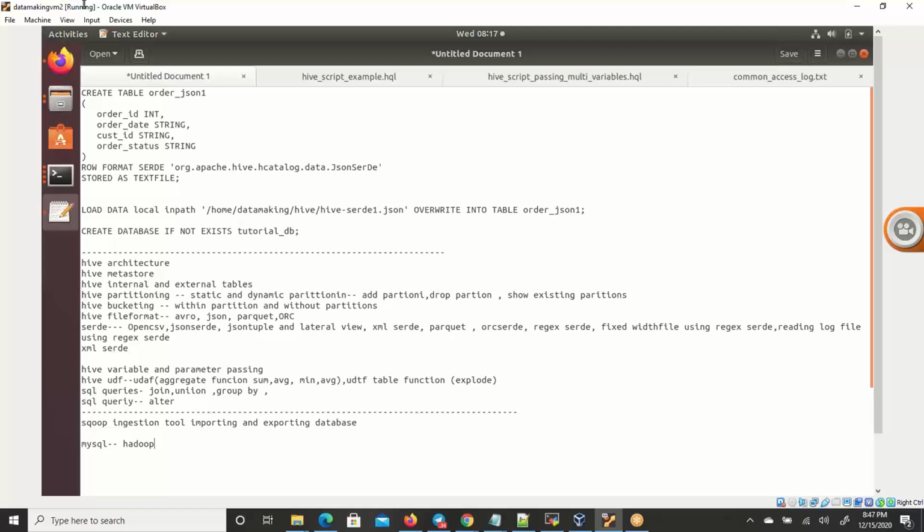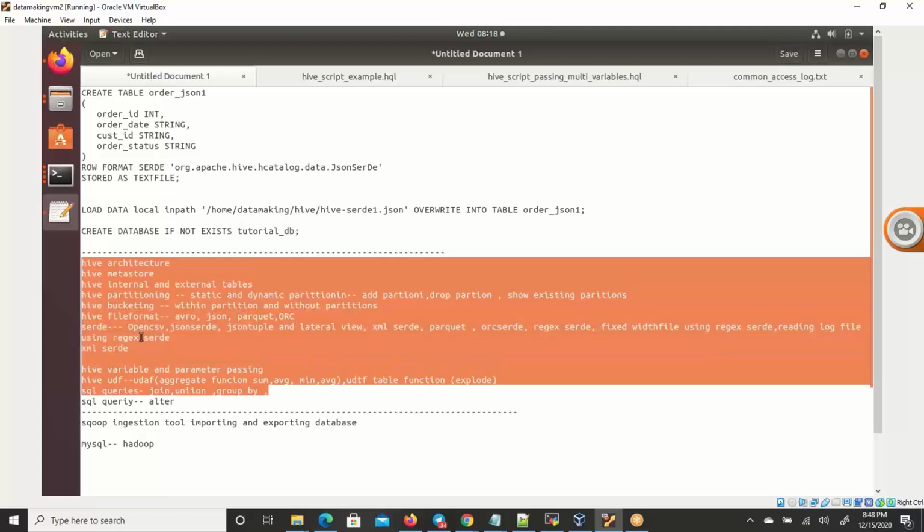Sqoop has only commands, so we will try a command for how to bring the data from an RDBMS table to Hadoop, and we will even try for Hive also, like how to bring the data into a Hive table directly in Hive. Okay. So does anybody have any question? I'll share these notes also.